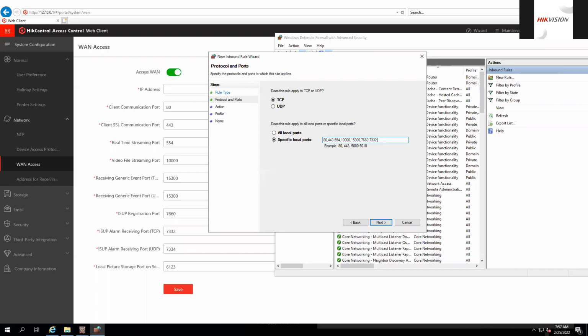7332 is for ISUP alarm receiving, TCP. And also I'm going to enable 6123, which is for local picture storage, especially when you are using face recognition devices. It is capable of capturing the picture at the same time when the user is taking authentication. So what you can do is you can get those pictures into the server, so then you can see it from the server directly.